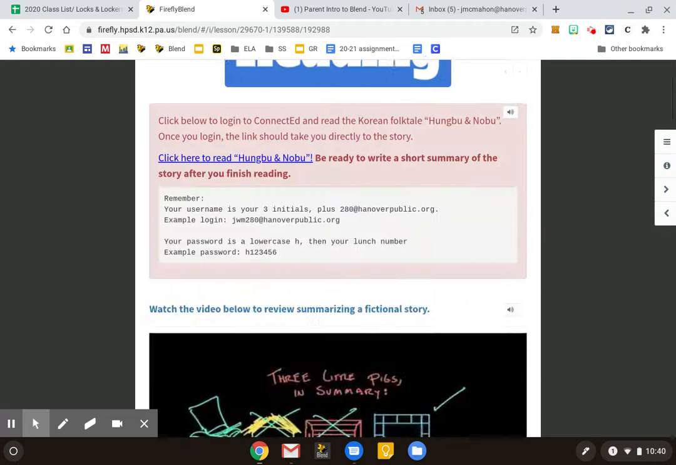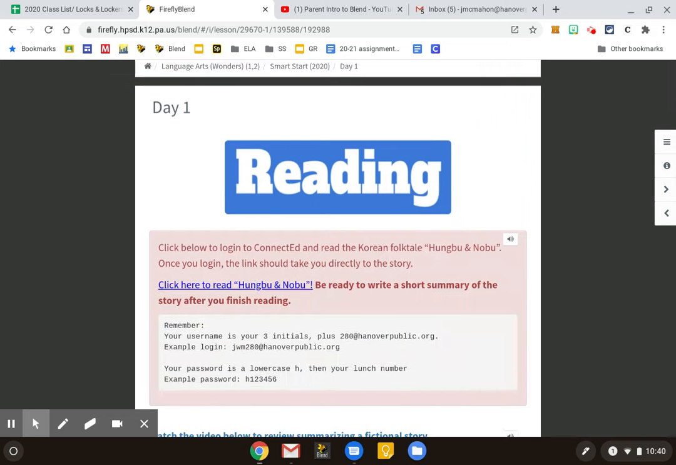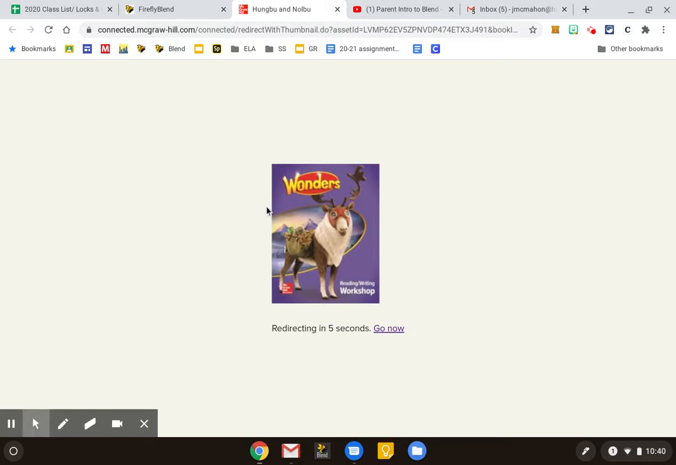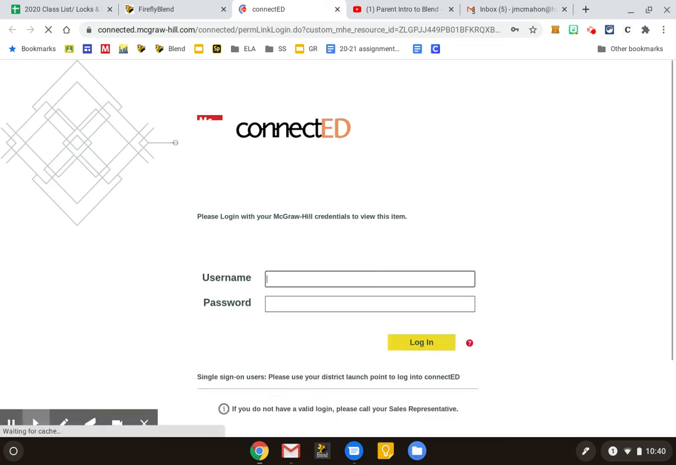All right. The only other tricky part, jumping way back up to reading, is you are going to have to log into Connect Ed to get to the story for this week. So I'm going to click here, and this link is going to take me right to the story in Connect Ed, but I'm waiting for it to load. There we go. But I have to log in.